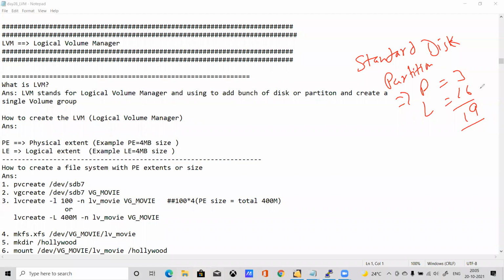But it's not good, right? We need more. So let's come to the LVM concept here. The LVM concept is a very nice concept. In the older concept, here, primary 3, suppose primary 1.